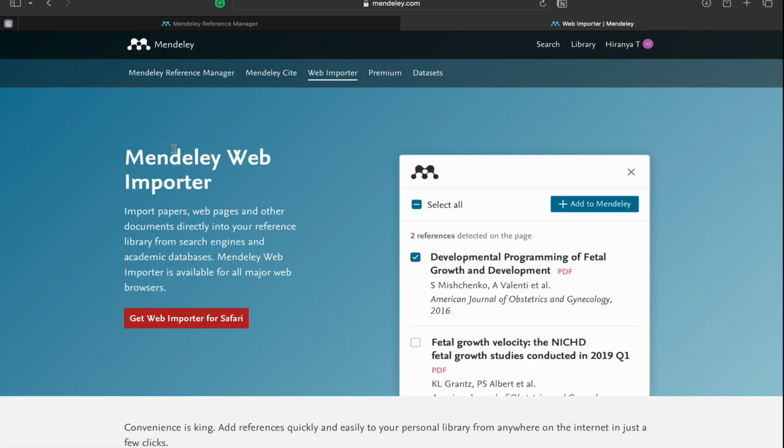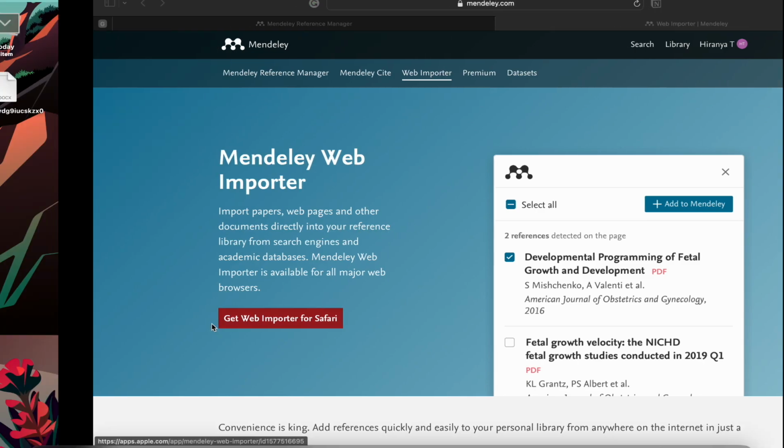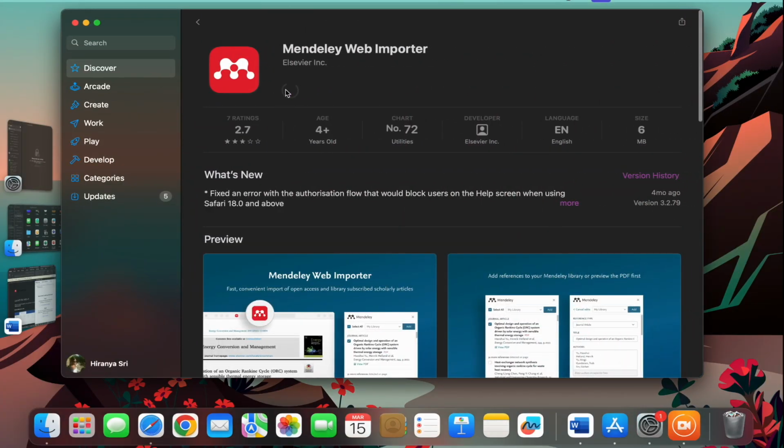So basically, what is the web importer? It imports the references from your search engine. Right now I'm using Safari, and if you have Chrome or Google, that will work the same too. If you see in the search bar, as of now there is only one extension, which is for Notion. Now I'll download here, let it download.